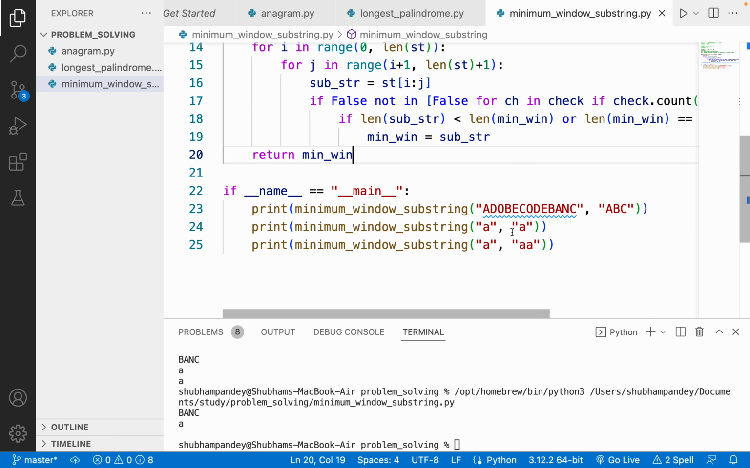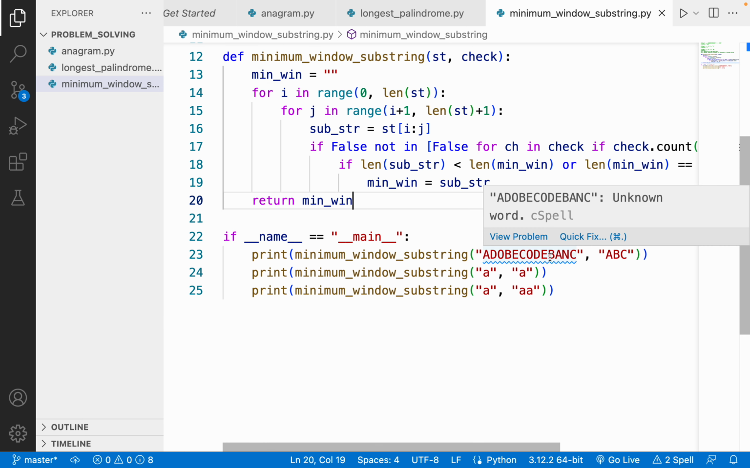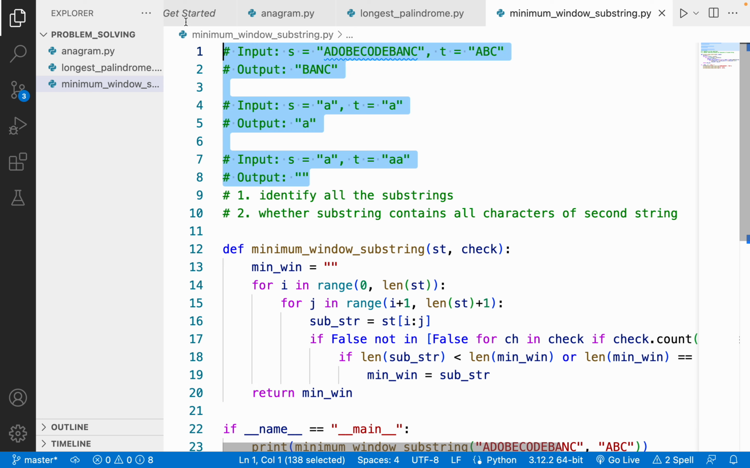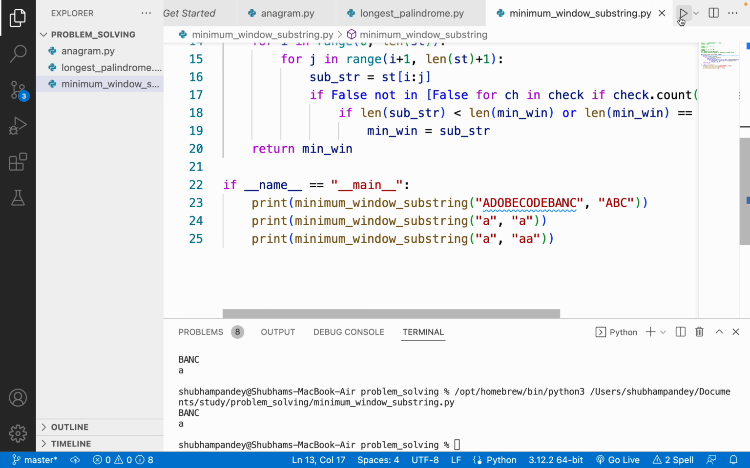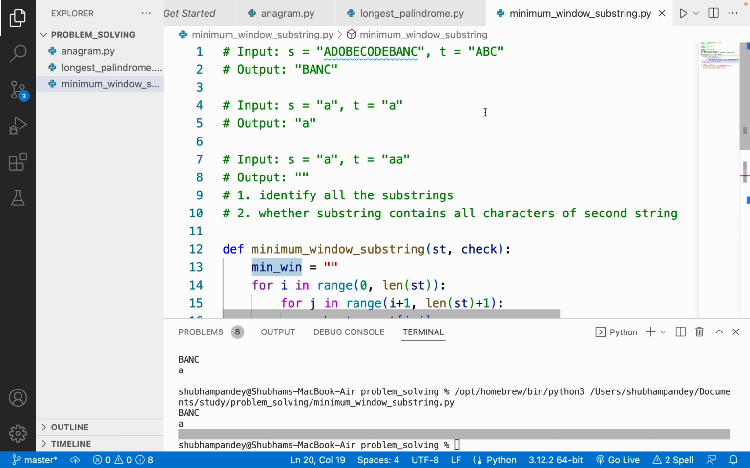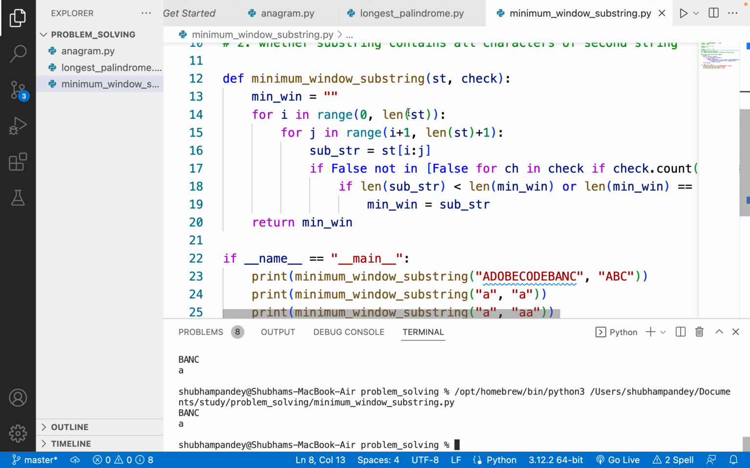So now we have called the function with all the three inputs that we have described over here. Let's run this once. See, for the first call the output is BANC, for the second it is A, and for the third it is an empty string. So we can see that for the first it is BANC, for the second it is A, and for the third one it is empty. Similarly we have got the output over here. So it means the solution is correct.